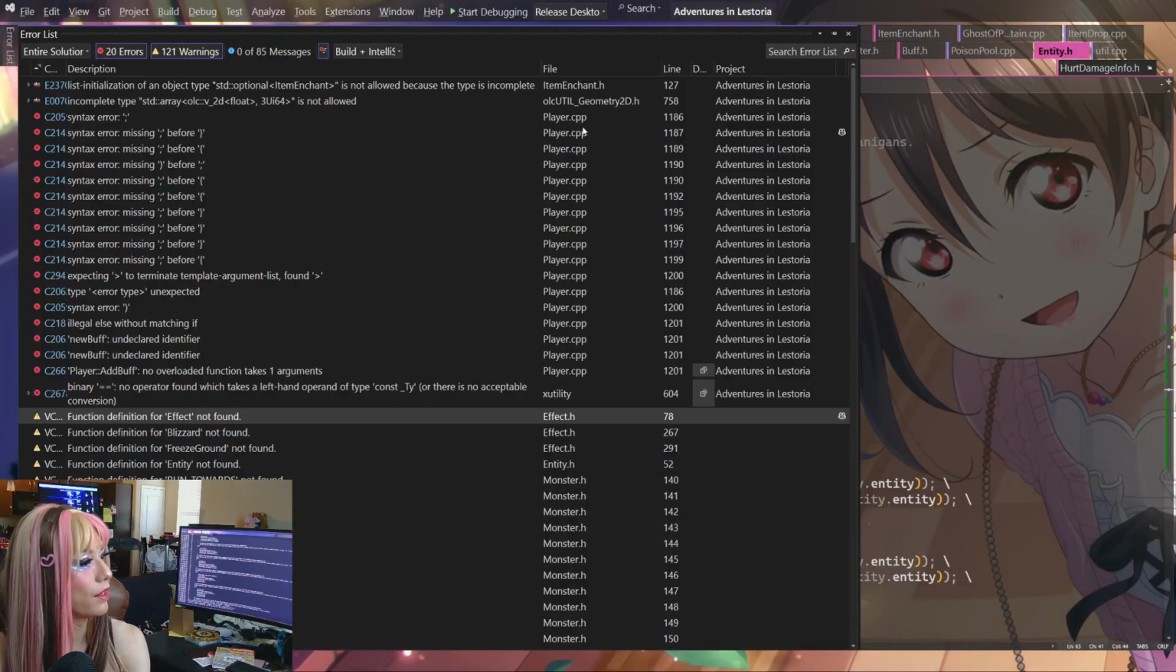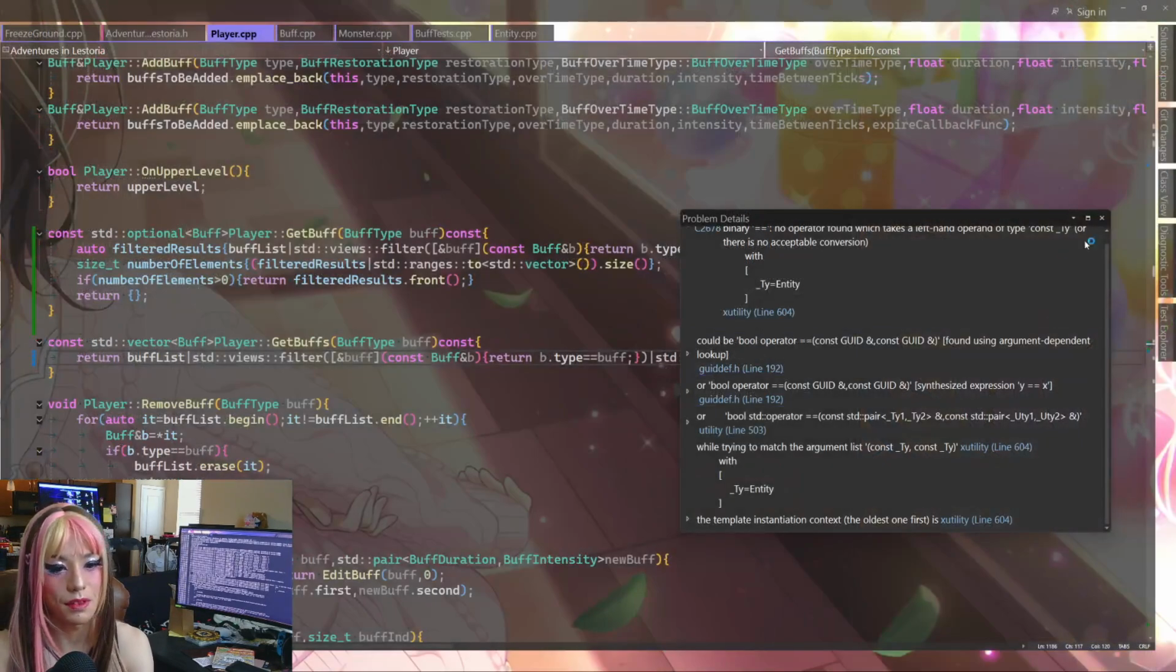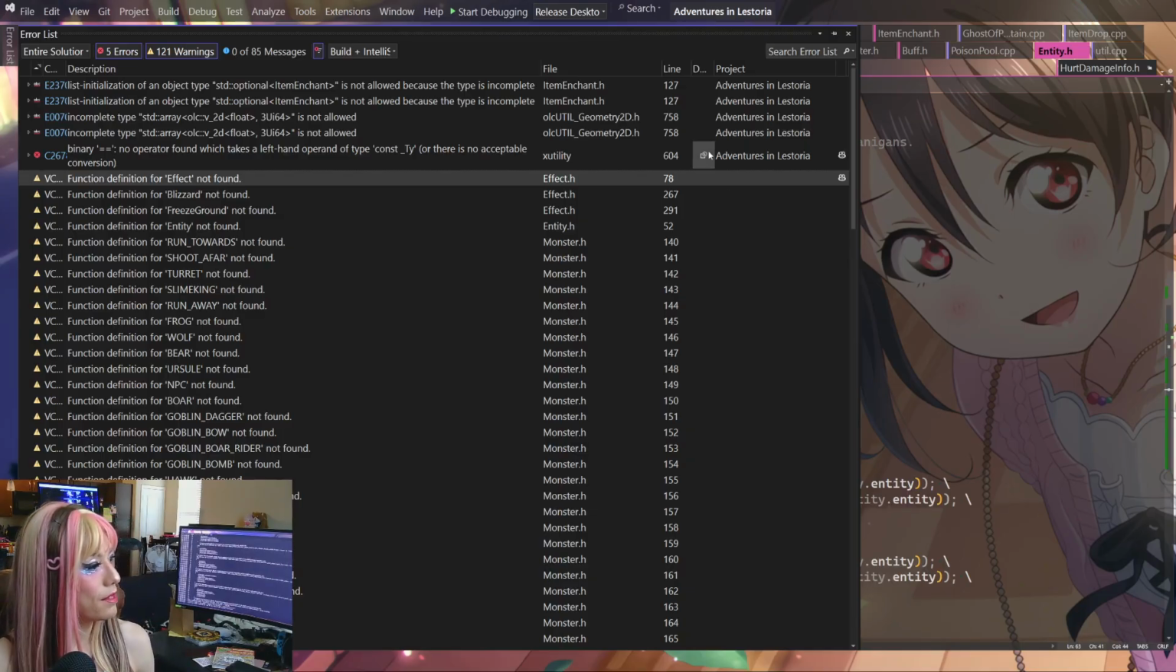Let me take care of this random syntax error. Because apparently there's a syntax error here. Standard vector... Oh, yeah. We're just missing a greater than sign there. That would do it. Okay, so now we're back to this.